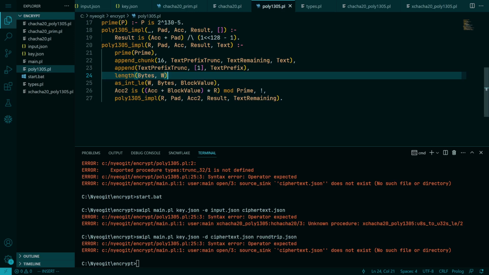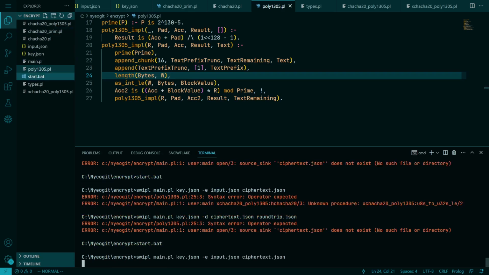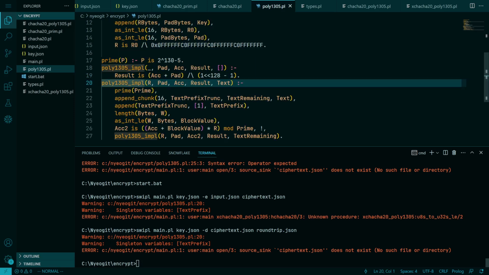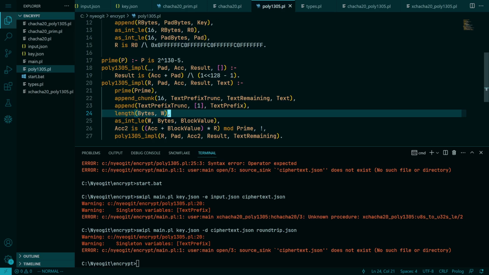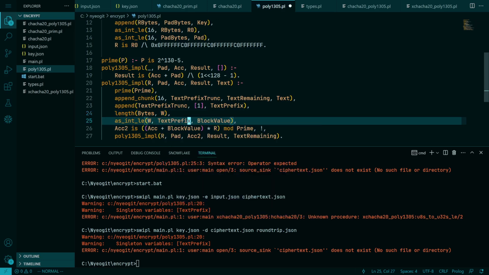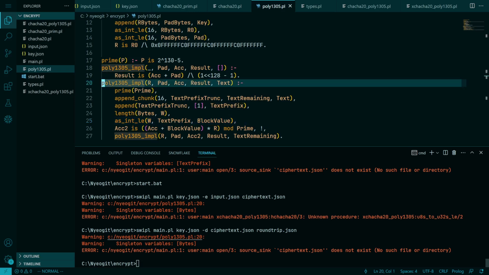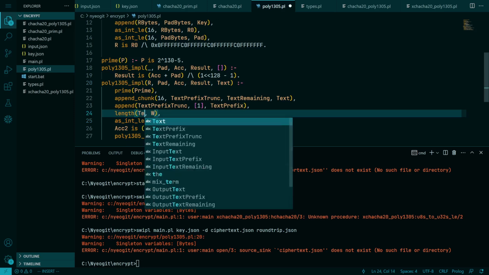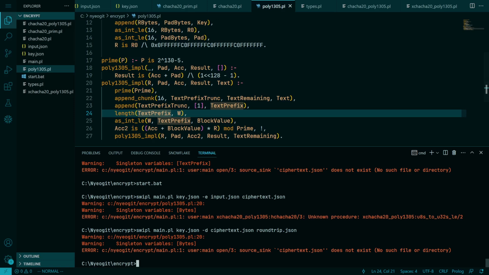Did I? Oh, I forgot a comma. That'll happen, won't it? ciphertext.json doesn't exist. Oh, yeah, I know why that happened, because it didn't finish the first time. Singleton text prefix. Oh no, what did I call it? Did I call it something else? I probably did. Okay, so let's see. Yeah, I called it bytes, which is incredibly descriptive. Did I do that more than once? I better not have done that more than once. That'd be silly. Yep. Beautiful.